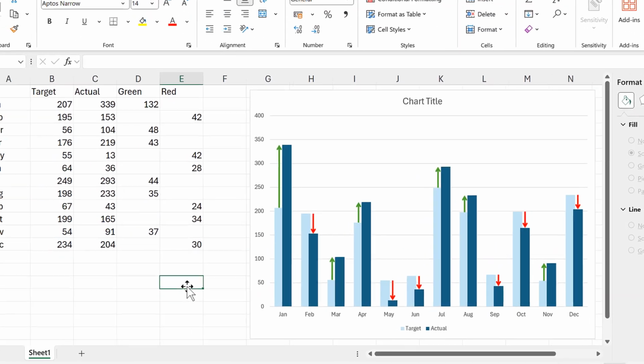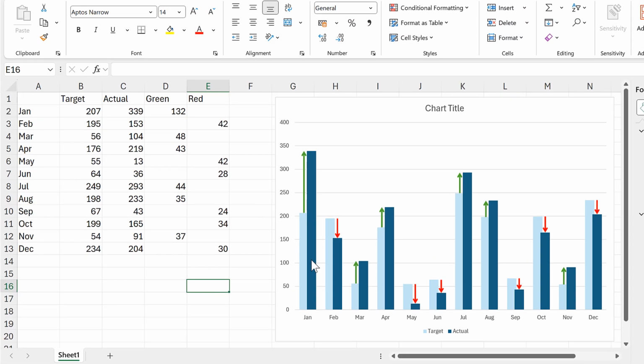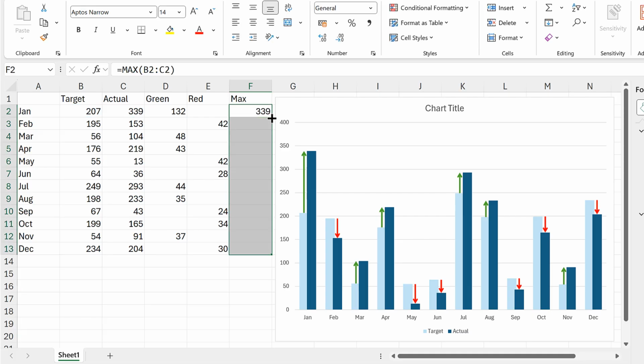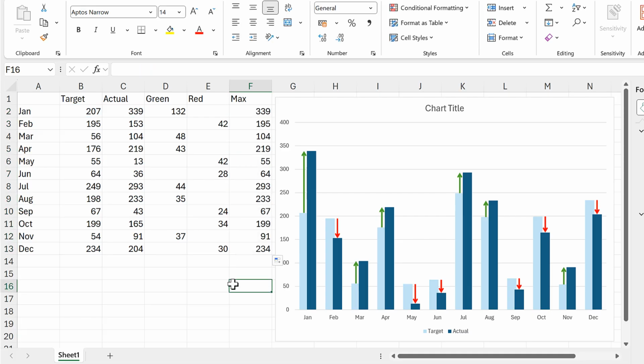The last thing that I want to add in here is data labels showing the differences. In order to do this, I'm going to make a new column called maximum, and we'll use the maximum formula to find the maximum of the target and the actual, so which one of these is bigger, and double click to send that down. And we're doing this because we want the data labels to go across the top.